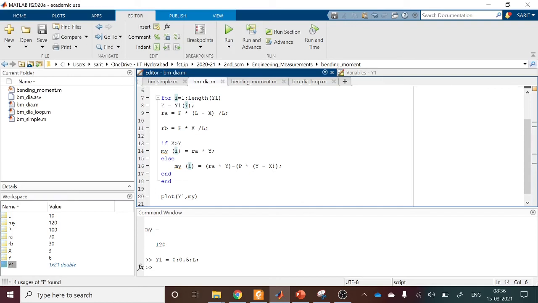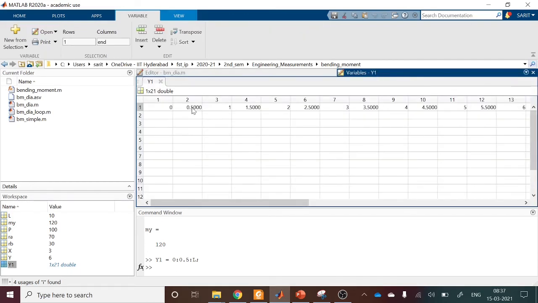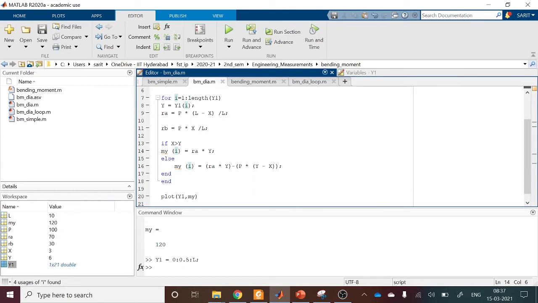Now in the second loop i value is 2. So capital Y value will be y1(2). So y1(2) means this value. So now in the next loop y value will be 0.5, and this entire process will be continuing. So like that this loop will be running for the next 21 times, and my will be developed. So my is nothing but the bending moment when the section is at different locations. At the beginning the section is at 0. In the next loop 0.5, like that the loop will continue up to 10, because the total length is 10, right?